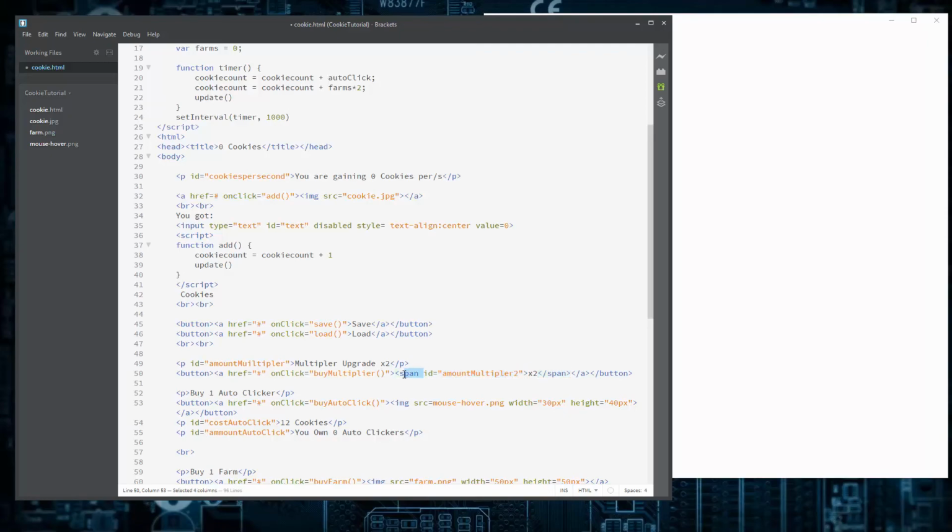What we're going to use this for is basically to allow us to reference this ×2 here. So when we upgrade our multiplier, we can get this HTML element by ID amount multiplier 2 and change this number to the next increment. So that will be ×3, ×4, ×5, and carry on.